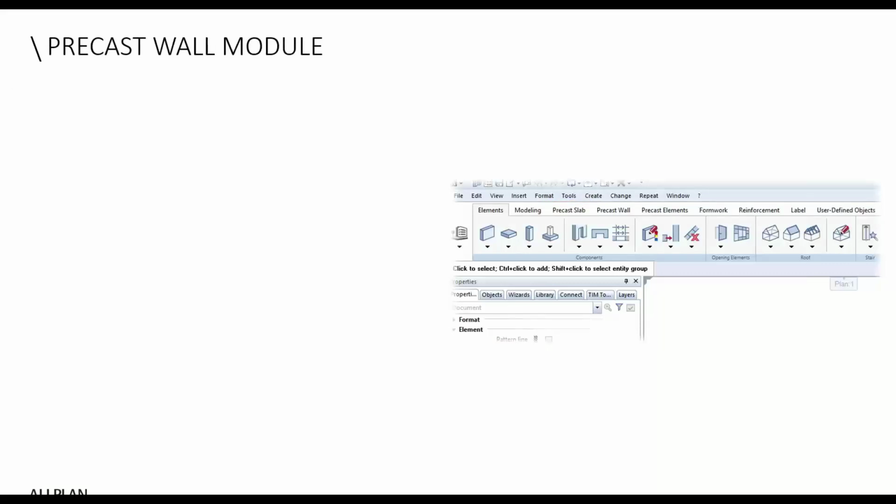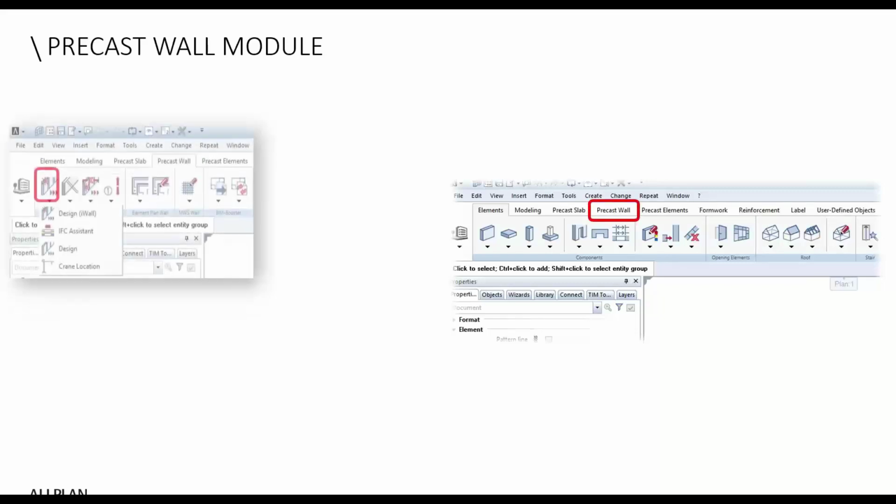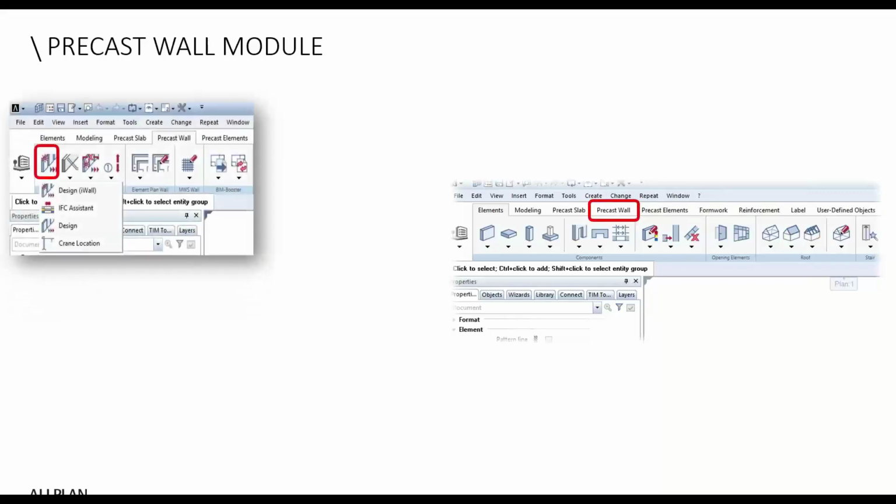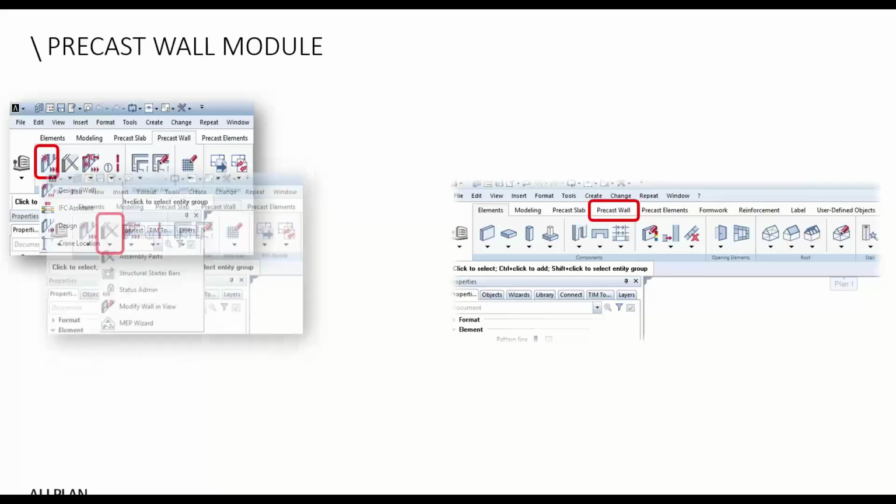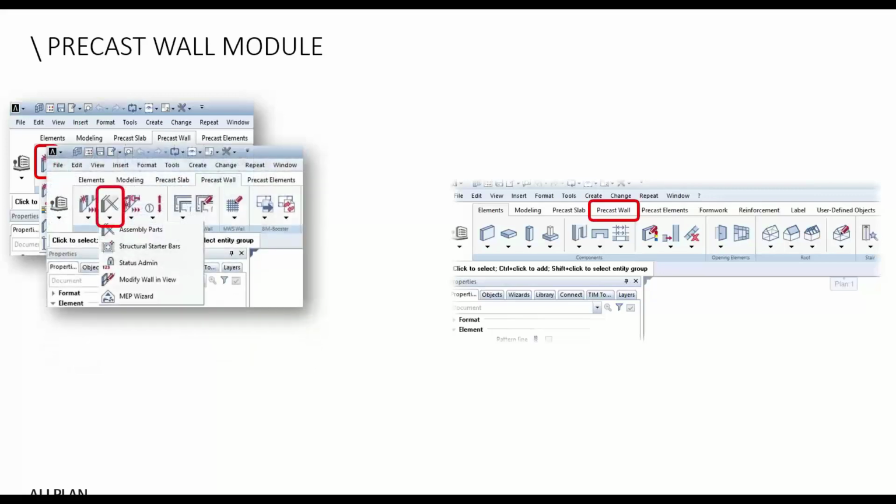We go now to precast wall. Similar with the precast slab, there's also a design wherein this architectural element will be converted to a precast element. Then we also have an IFC assistant and also the crane location. Next is the assembly parts, the starter bars, and also the MEP wizard.